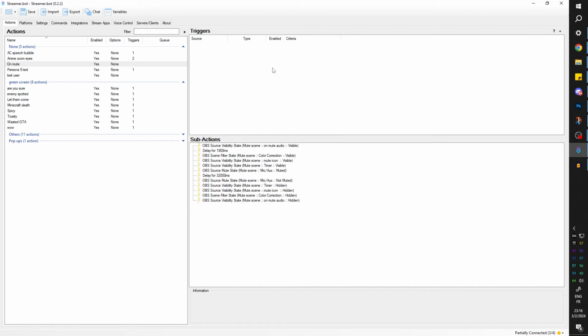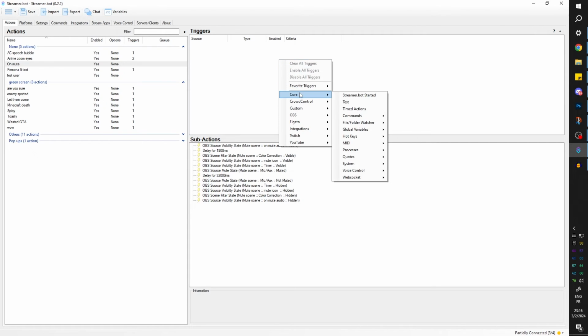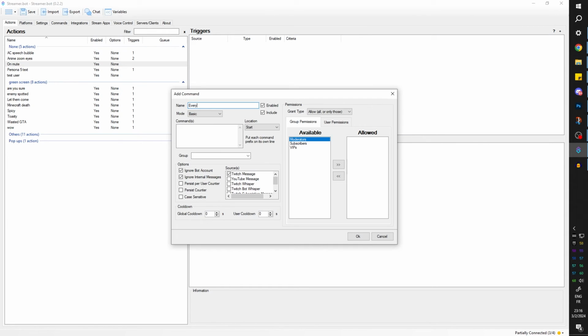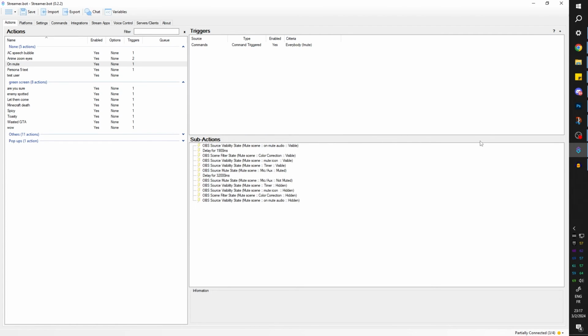Now, cool thing with StreamerBot is that you can choose whatever you want it to be triggered with. In this case, the Geechee Goddess asked for a command, so we're going to do a command. So core, commands, command triggered. We're going to create a command from there. Call it everybody on mute. Do not worry about all the options for now, at least. And under commands, you just want to put exclamation mark mute and click OK. OK, that's it. You should be done.